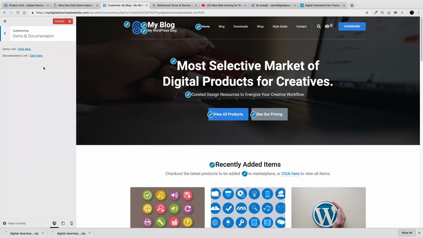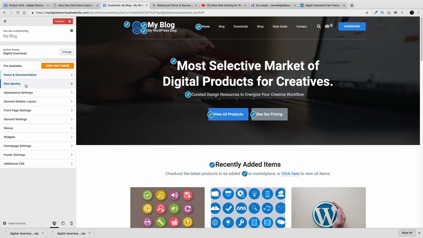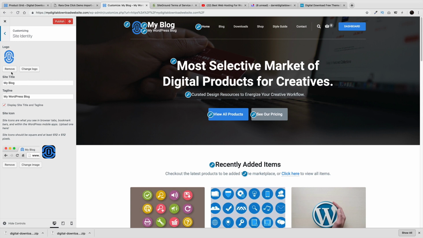Right here, demo and documentation. They can give you the documentation link if you have a problem with something. Right here, site identity. So this is your logo. And if you have a logo, you can go ahead and upload it right here. And if you don't have a logo, you guys can go to Fiverr.com. There is a link below to Fiverr.com where you can go ahead and purchase a logo.